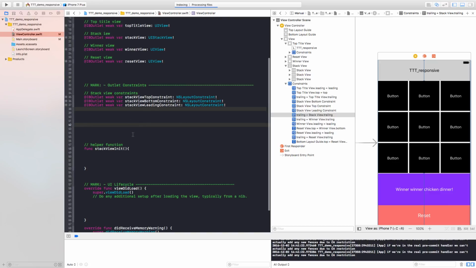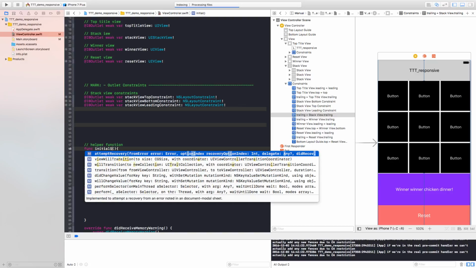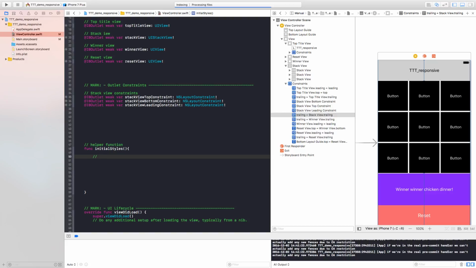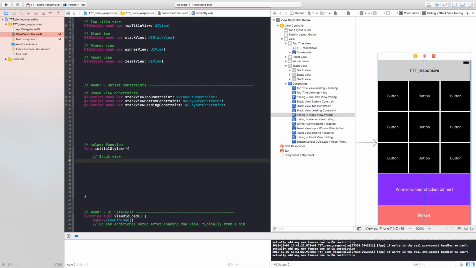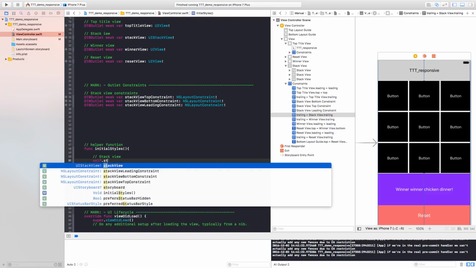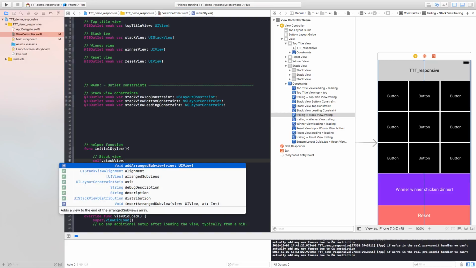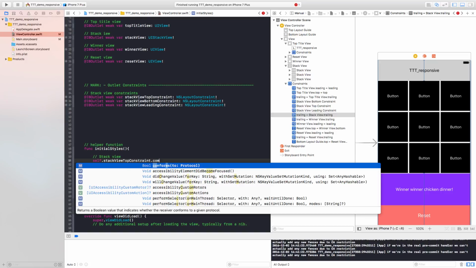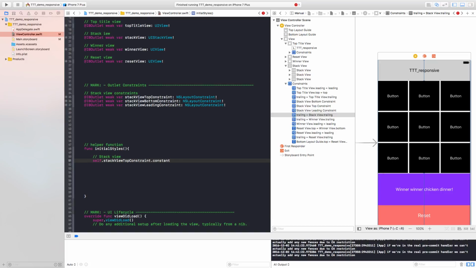So we have these three constraints. Now I can give it initial constraints. I'm just going to name this function initialStyles, to make it all in one function. In the initial styles, for the stack view, I want self dot stackViewTopConstraint. This guy. When you have a constraint, there's a property on it called constant. That is the number that you can give it.